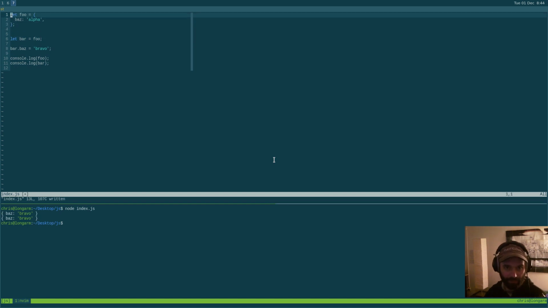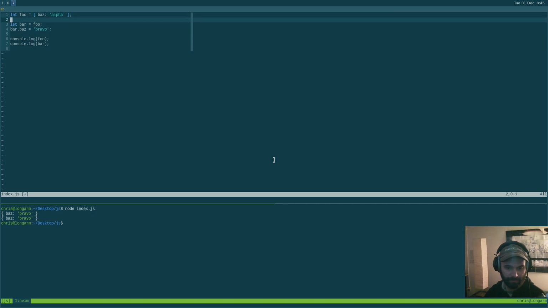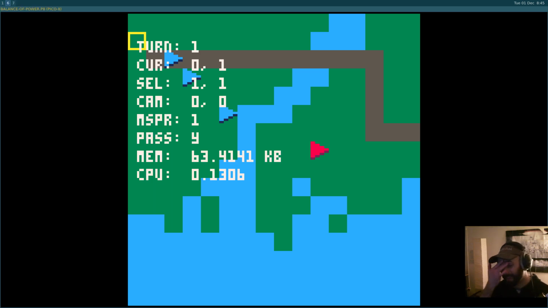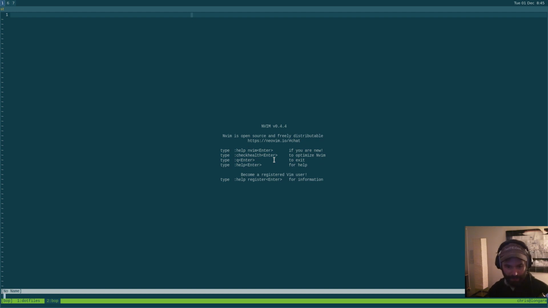Yeah, okay. It is like JavaScript. So we created foo, we set baz to alpha, created var, set it to foo, changed baz on var, and we see that that change propagated to foo. So yeah, that's a good call. It is exactly like JavaScript. So we got that figured out.